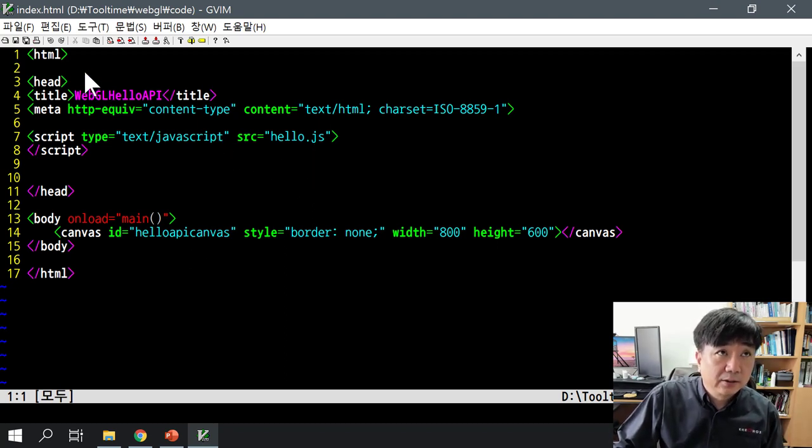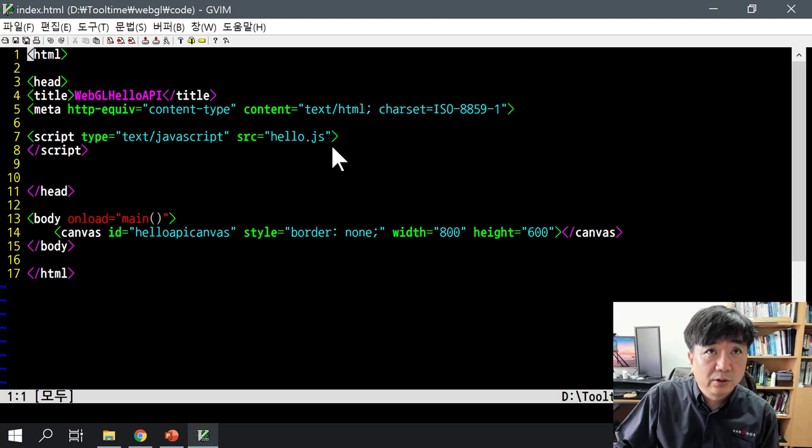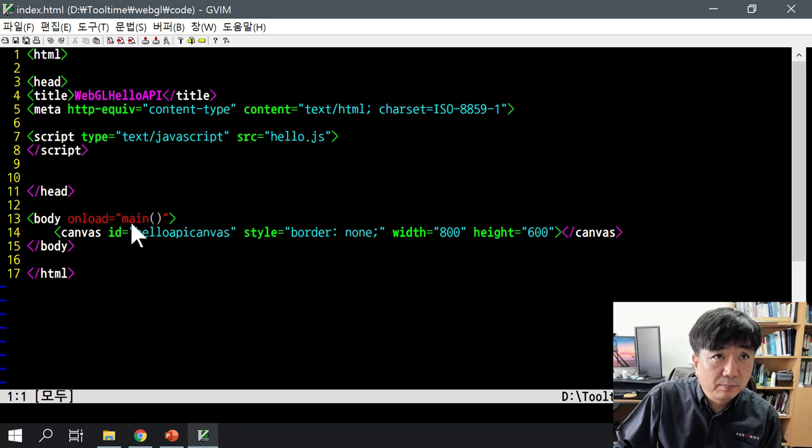Okay, the HTML starts, and then the head. There is a title. The title is displayed on the title bar of the web browser, and then there is some metadata to define the character encoding. The encoding is Unicode. Okay, and then line 7 is very important. The text/javascript script will include the hello.js file in the working directory to execute WebGL. Okay, so that's the end of the script and the end of the head. The body says that on load, the main function should be executed. The main function is in the hello.js file, okay?